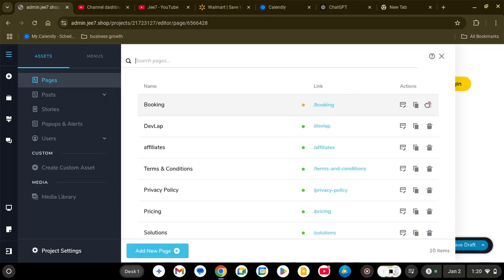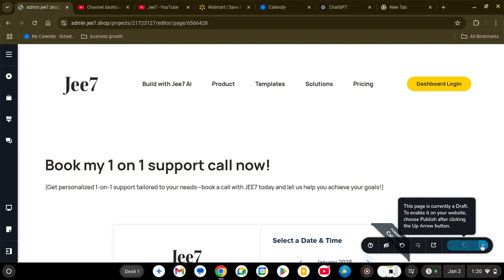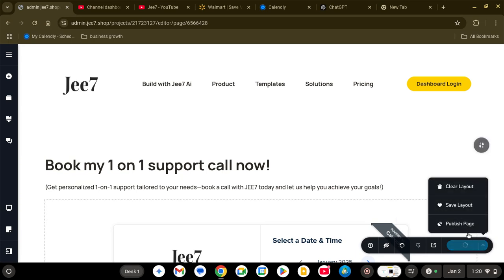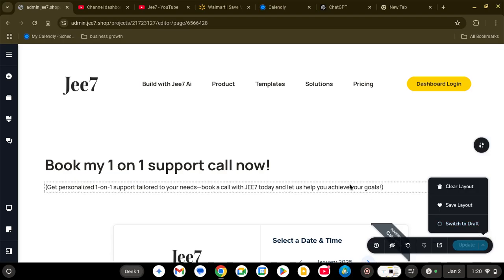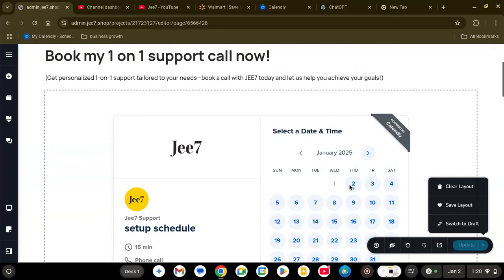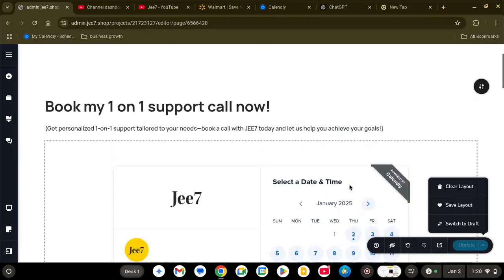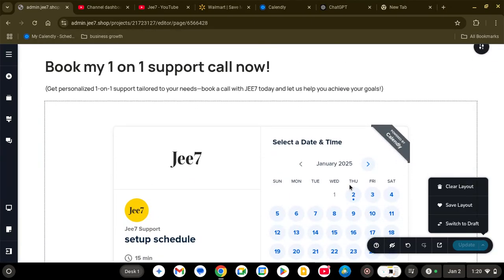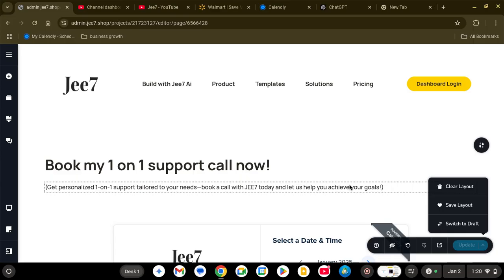What we want to do now is save this draft first and foremost. Then secondly, publish this page. Now we have the page saved and published, so we have a place where people who want to book a one-on-one support call can literally just come over here and book the call.